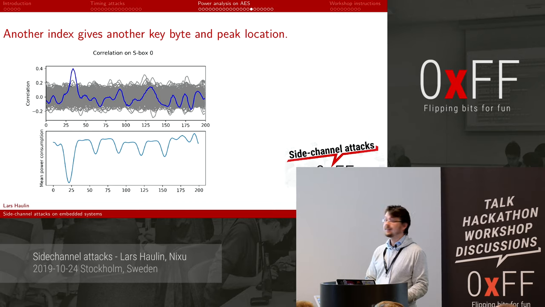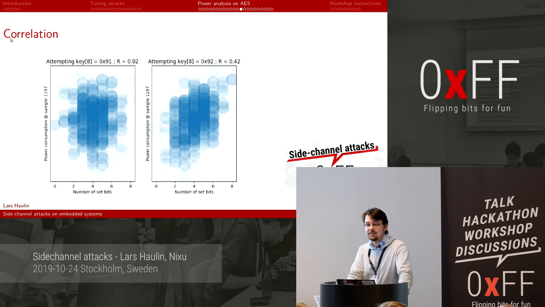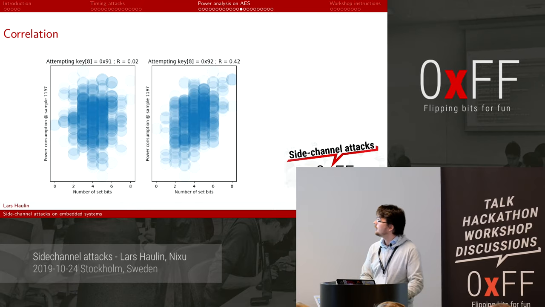You need to collect a lot of traces, because with only two, it is very easy to draw a straight line between two points and say that they fit perfectly. But to actually say, oh, is there really a pattern here? You need to collect a lot. So when you plot this over time, it looks like this.